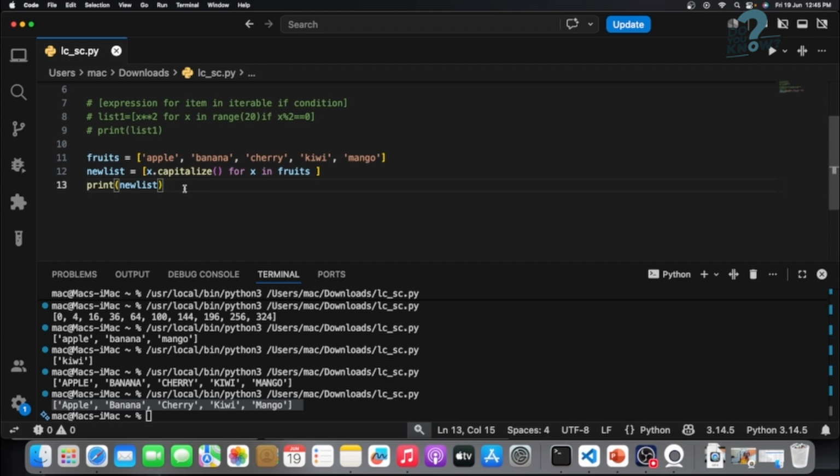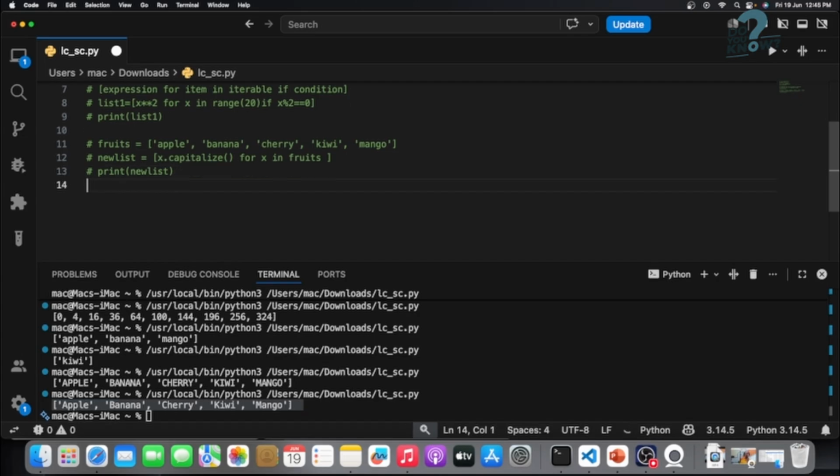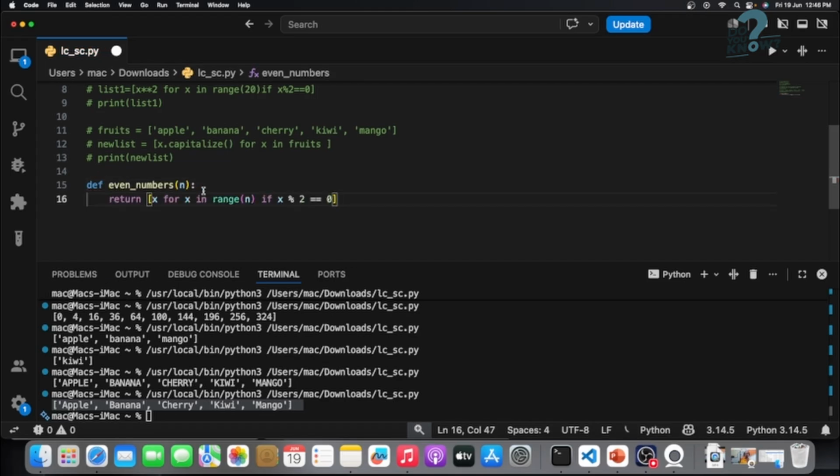Now, for the next example, I want to create a function first. Then I'm going to use it in a comprehension. So what should I do? Just comment it. Now I'm going to define a function. So def, this is the function. I want to define only the even number. An even number of x. So I want only even numbers.